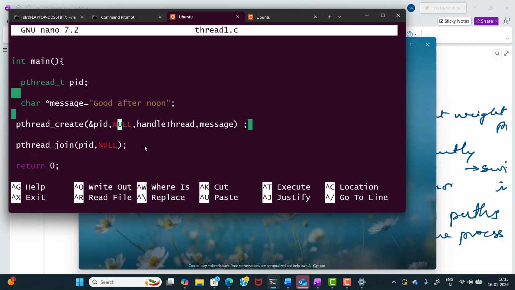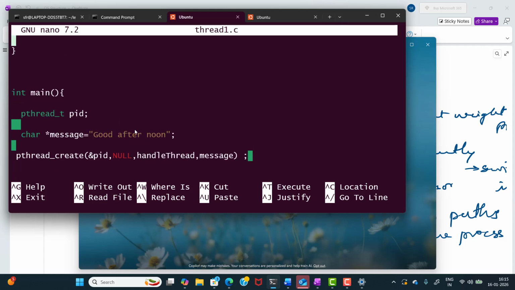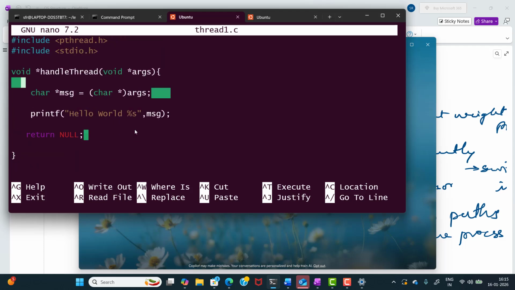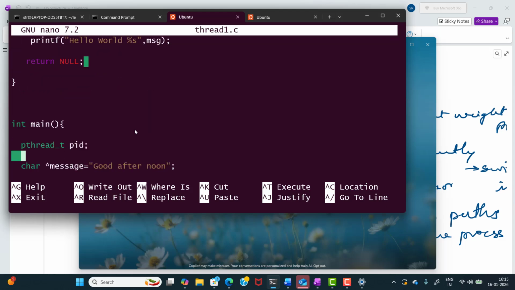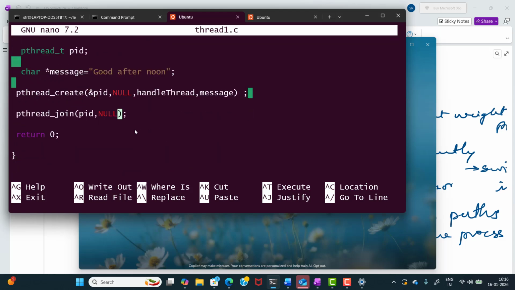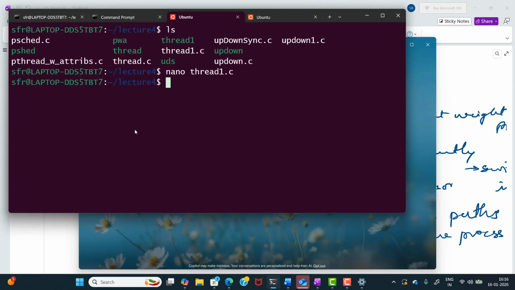Okay. Now let's take another more concrete example where I want to create two threads, one thread will do up counting, another will do down counting. So we have updown1.c, some template program here. Now I want two handlers. I will not call them handler functions now. I can name them as up counter and down counter.